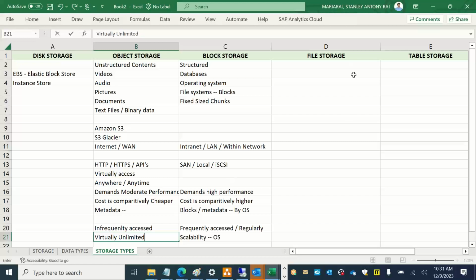So coming to file storage and object storage, mostly objects and files might look very similar, but they are a little different in how we access them and how we store the content. Here, file storage is accessed using network protocols like NFS, network file system, and you also have server message block on your Windows operating system to access it.